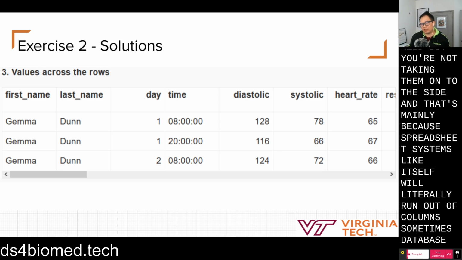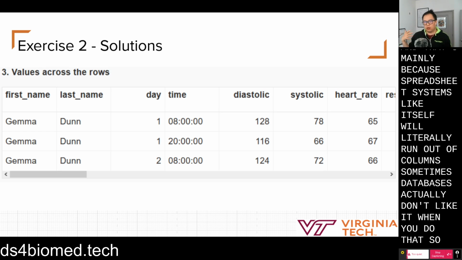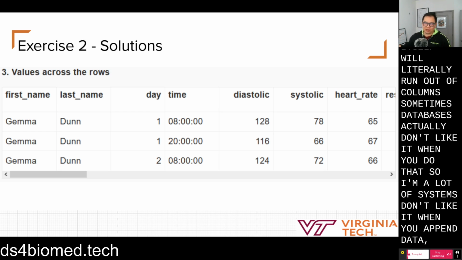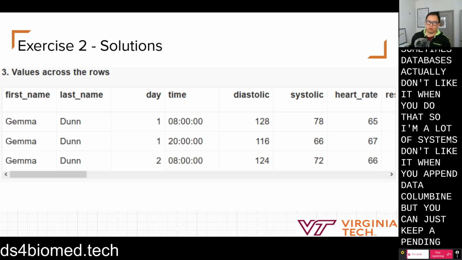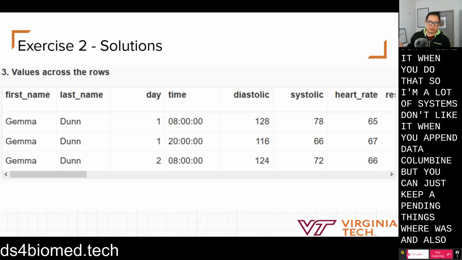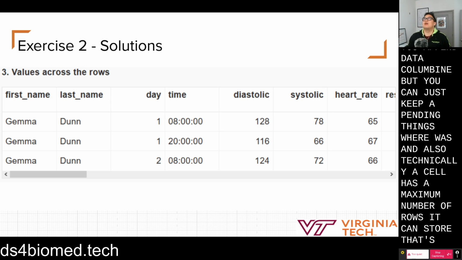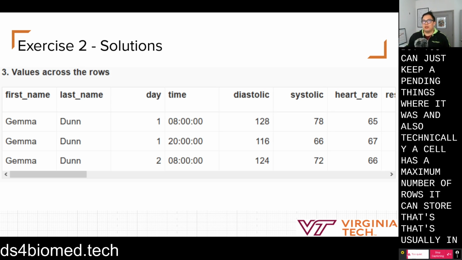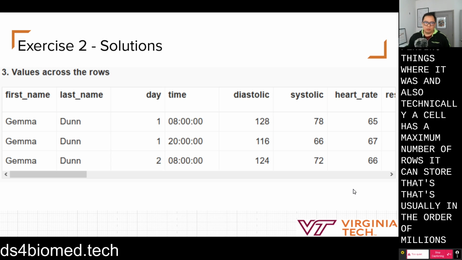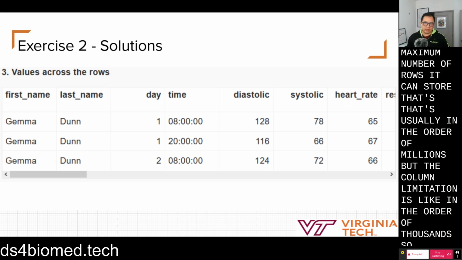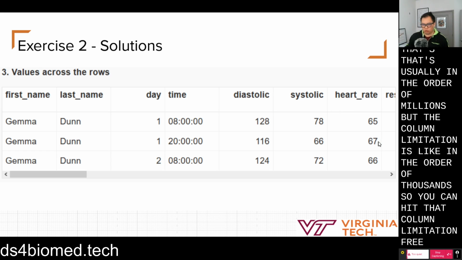Sometimes databases actually don't like it when you do that. So a lot of systems don't like it when you append data column-wise, but you can just keep appending things row-wise. Technically, Excel also has a maximum number of rows it can store, but that's usually in the order of millions. The column limitation is in the order of thousands. So you can hit that column limitation pretty soon.